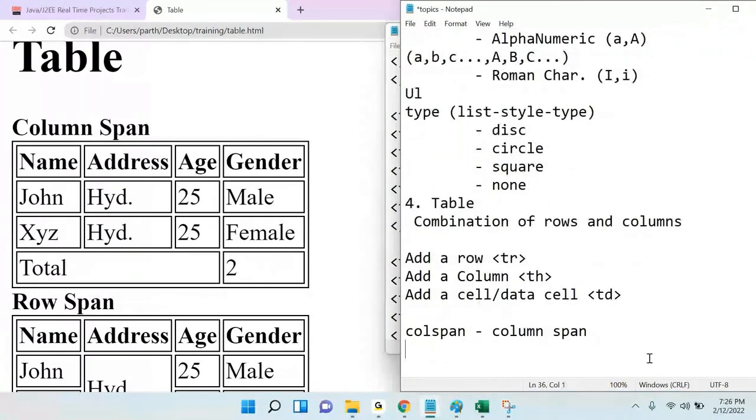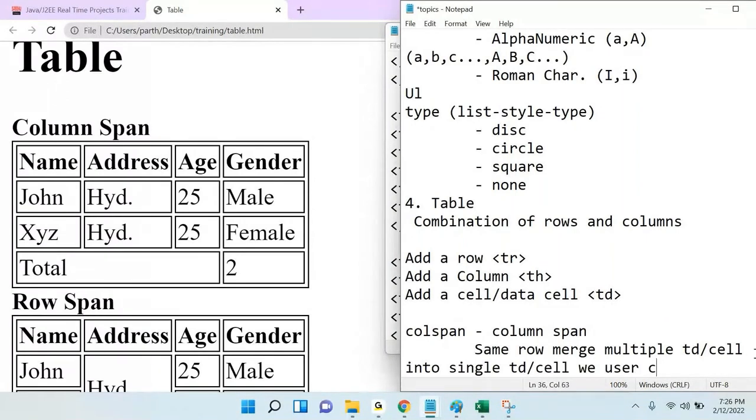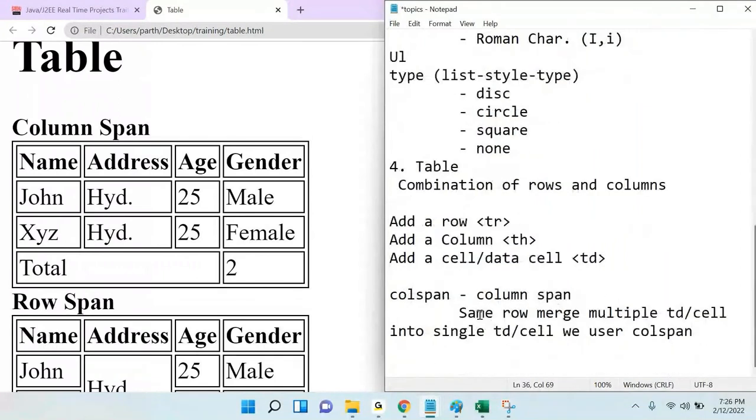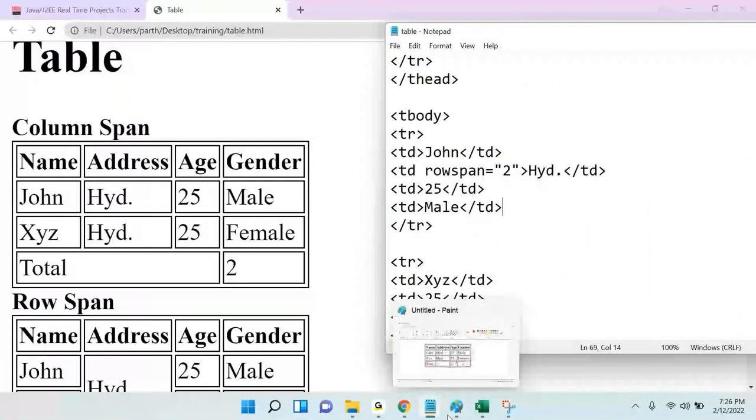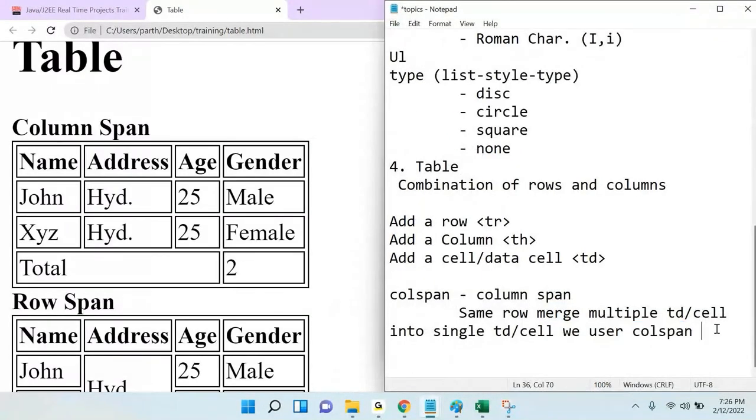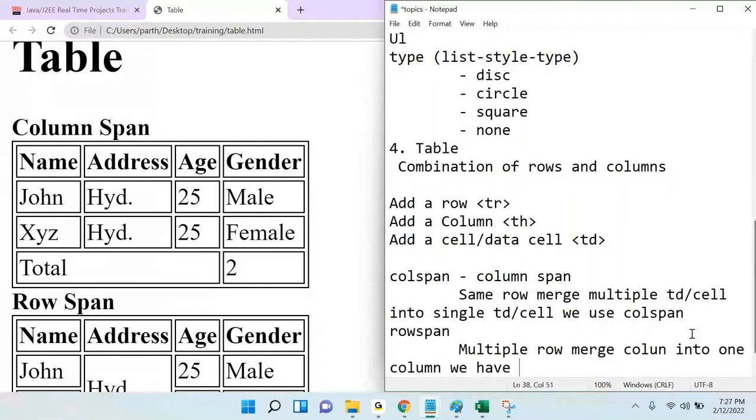Colspan means in the same row, merge multiple TDs or cells into a single TD or cell, we use colspan. Okay, got it? In the same row, merge multiple cells into a single cell, we have to use colspan. In rowspan, multiple rows merge into one column, we have to use rowspan.